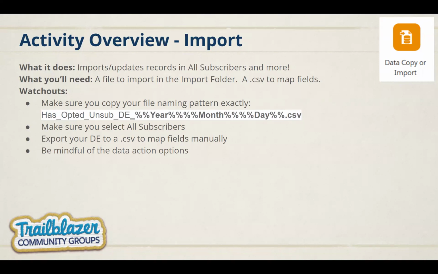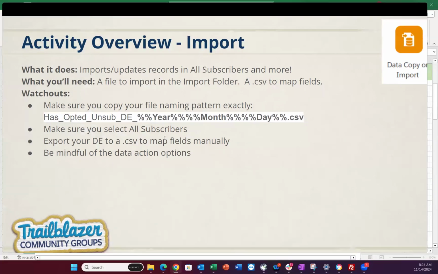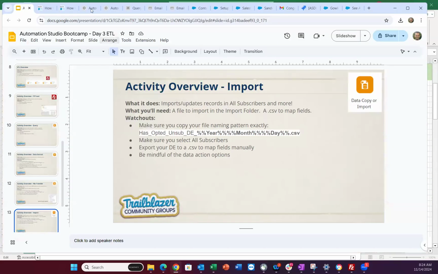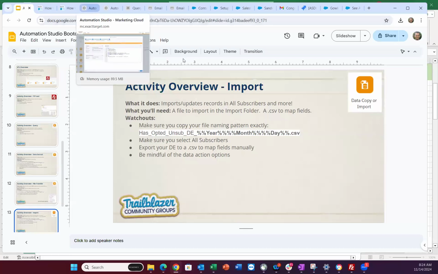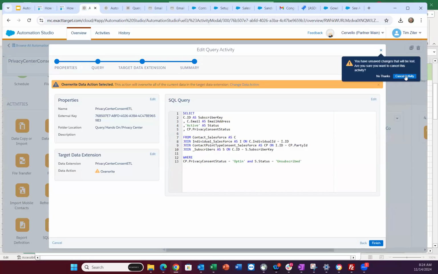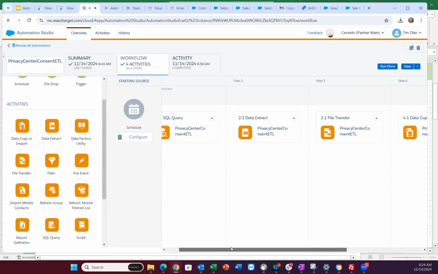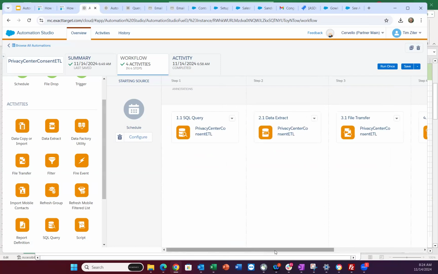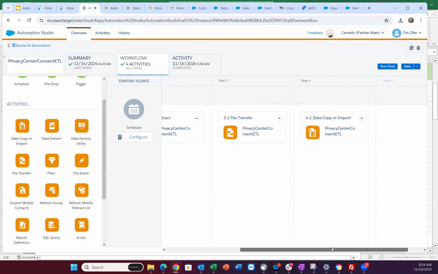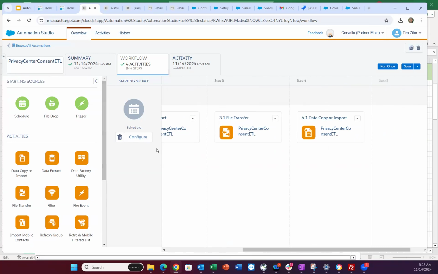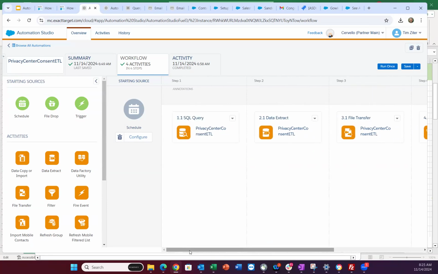Alrighty, those are the tips. We're going to cover that in a second. We are going to go into Marketing Cloud, and let's start here in our ETL that is all set up. So here's that picture that we just shared. We've got the query, the data extract, file transfer, and the import as well. We've got this set up in an automation. Because we are running this manually, we don't have a schedule set up, but typically you want to set up a schedule to run on a daily basis.